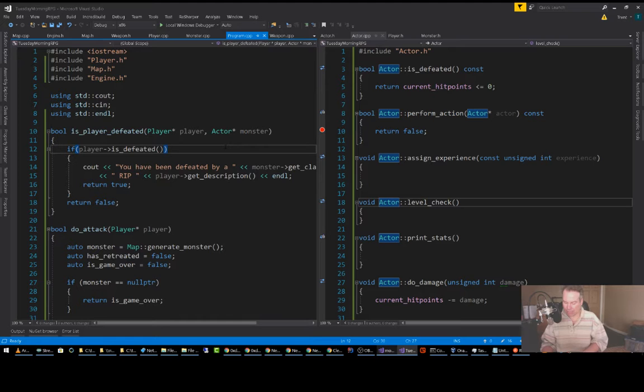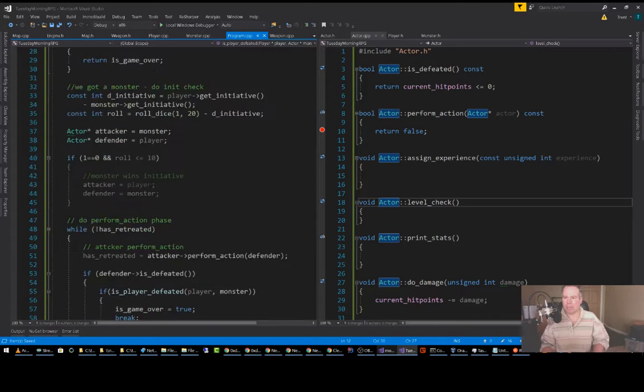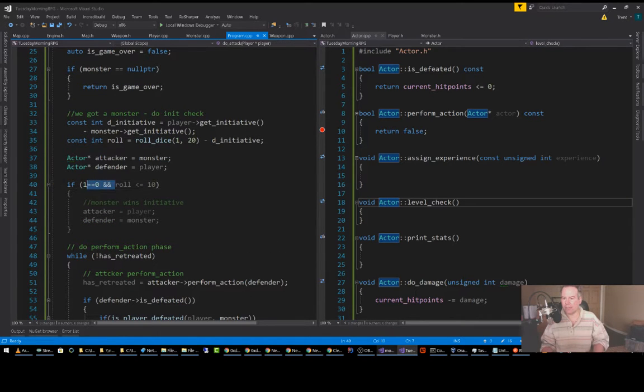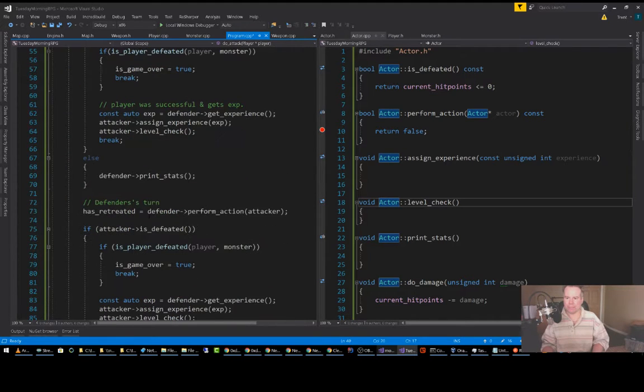Okay, but before I do this, we know our code is working okay. But let's take out my kludge here. Remove the kludge. So now the player has a chance of getting the initiative. Okay, so I'm going to check the code in to GitHub.